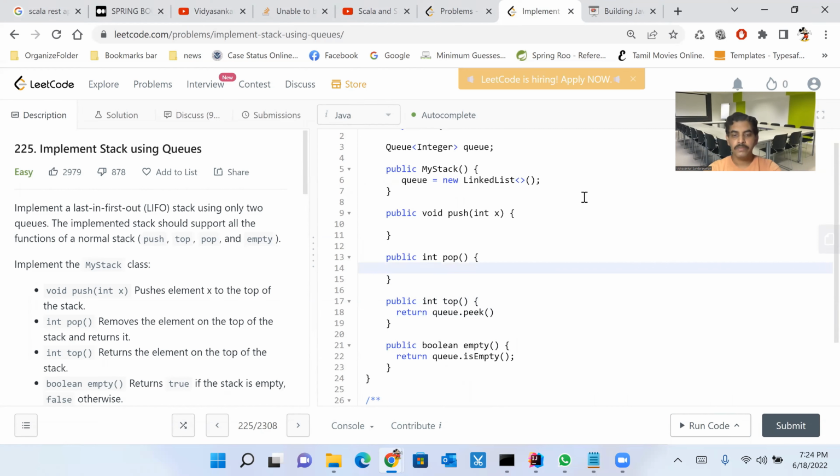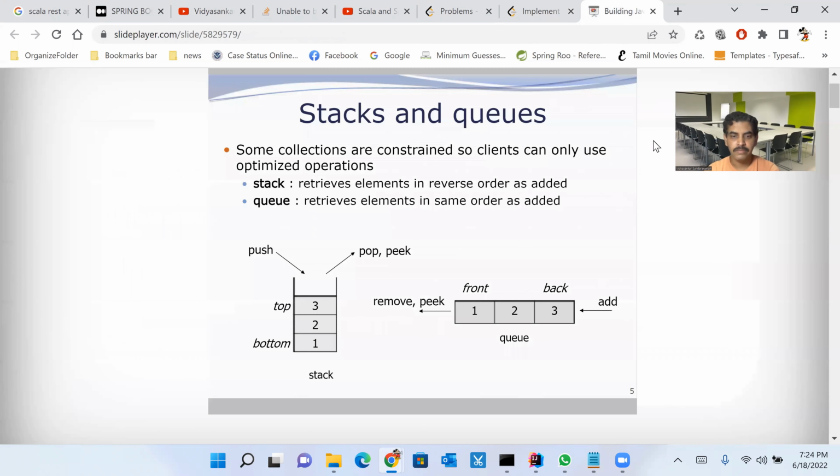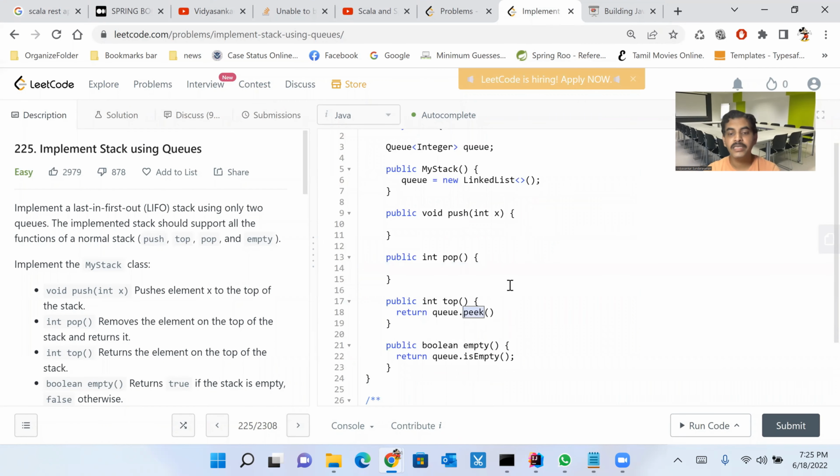In a stack, when you call peek, we will just return the number. It will not remove it from the stack. It will just return the number. Same here, when you call peek, it just returns the top element. What is that top element? It is nothing but what is there on top of the stack.